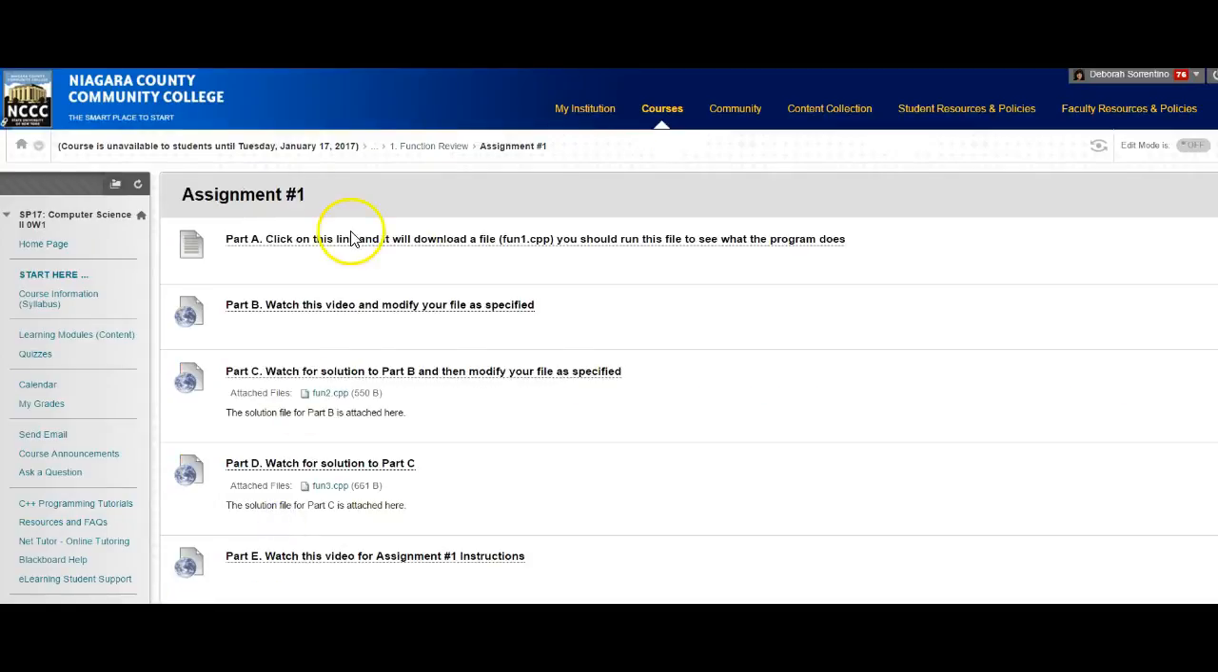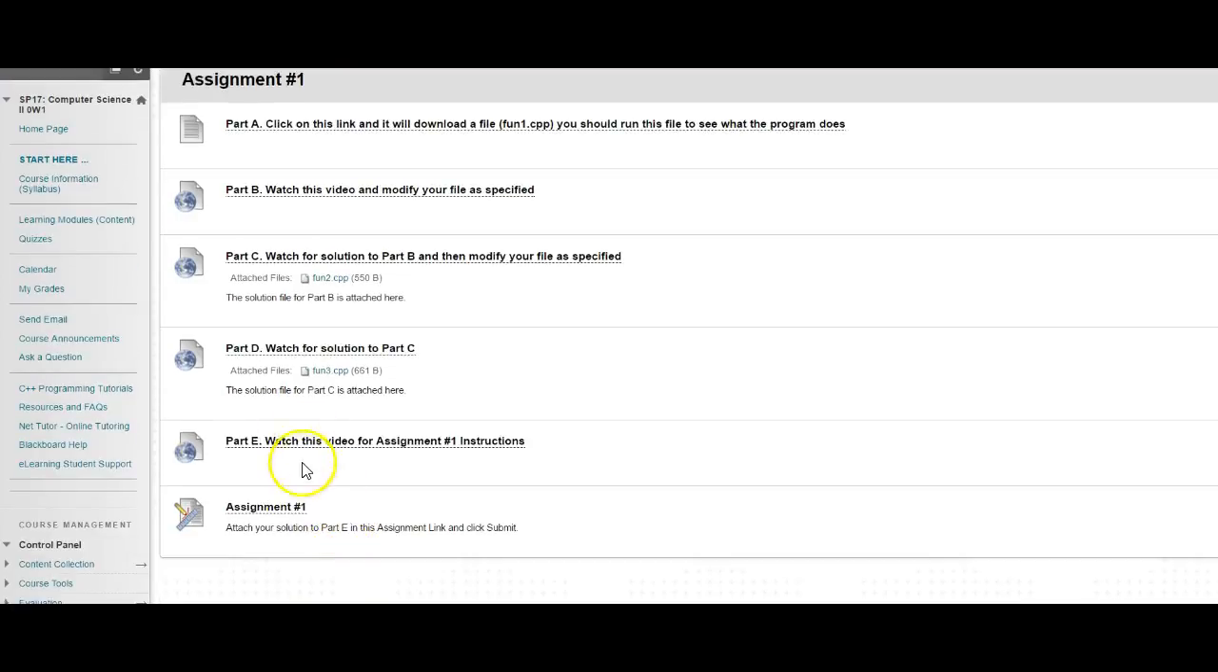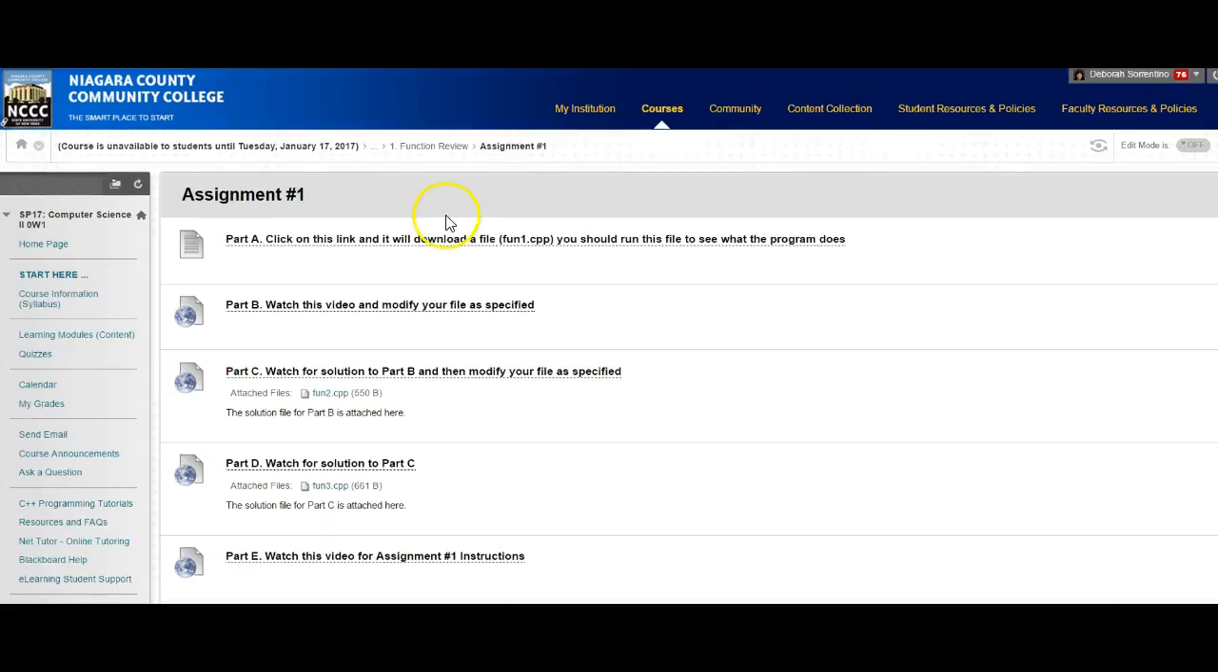The first assignment is kind of like a hands-on assignment. If you click on this first link, it'll download a file called fun1.cpp, and you should run it and see what it does. And then you're going to go through a series of steps, watching a video and modifying the file that you downloaded. Finally, when you get to the very end, it'll give you some instructions, and then this is where you submit your assignment. So you need to work your way through this. It's just like a little practice assignment in working with functions.